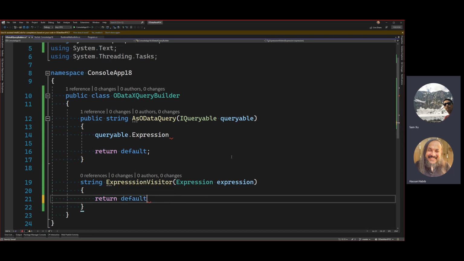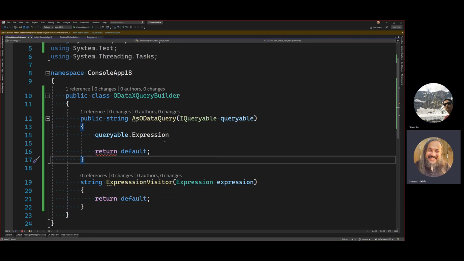And what do you think about this whole autocomplete thing in Visual Studio 22? That's pretty cool, huh?